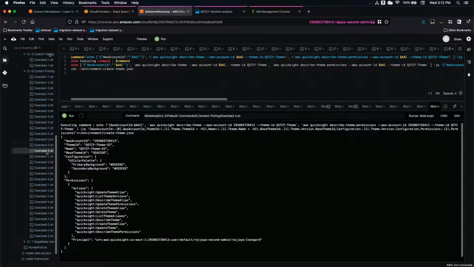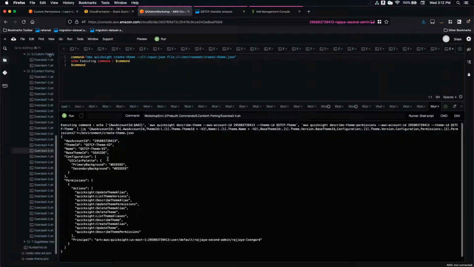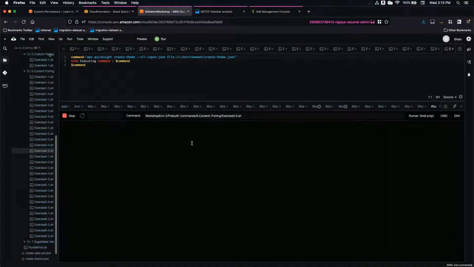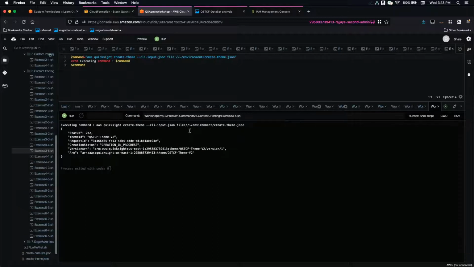Now, when I open exercise 3.5, I have a command called QuickSight create theme, in which I will pass the create theme.json file created in the previous command. So this will in turn create a new theme based on the current theme that we have. I will run this command. And you can see that a new theme has been successfully created using CLI.